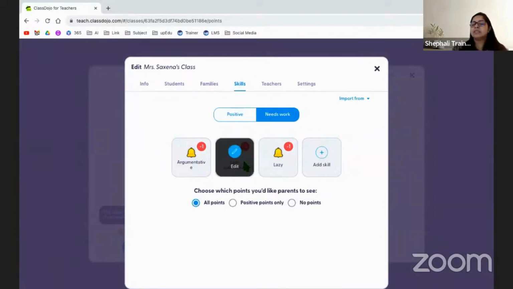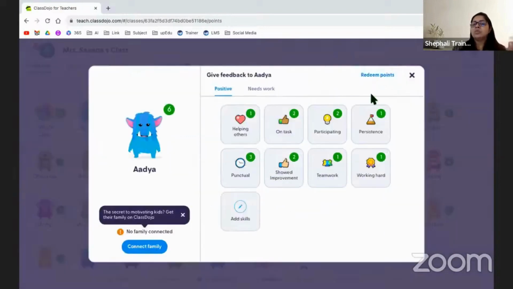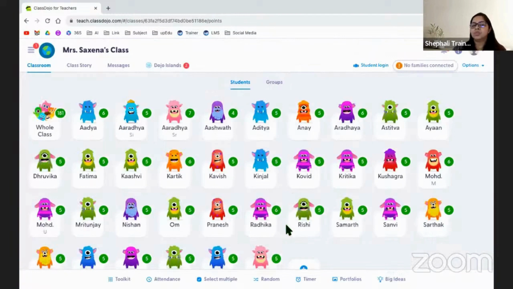Like late submission is there, lazy is there, argumentative is there, any other anecdote that you have in your list that you can put up for the negative thing. You may add those skills here. If you want to go ahead with the negative points, you can go ahead with the negative points. If you don't want, you may leave that part also, right? So once you add a skill, it will get added for all the students.